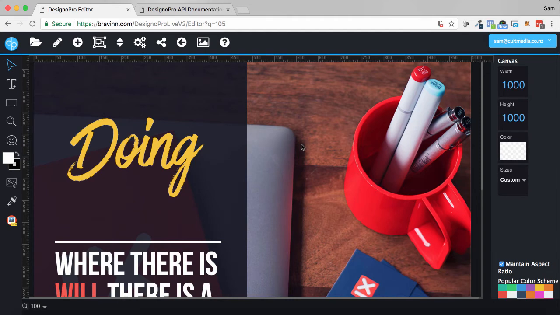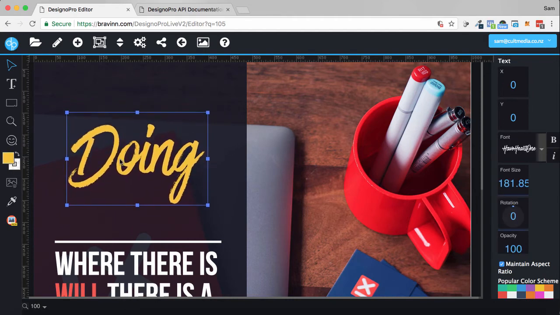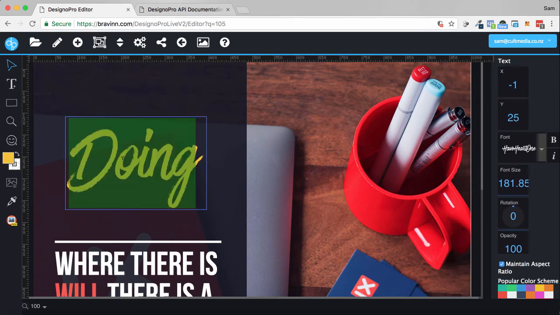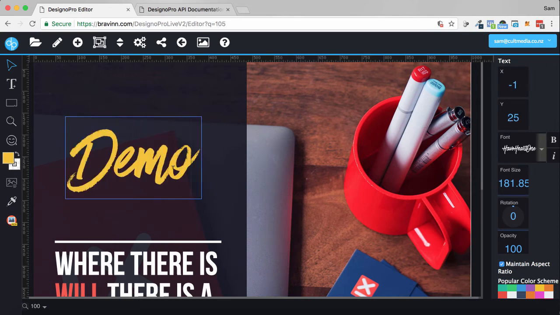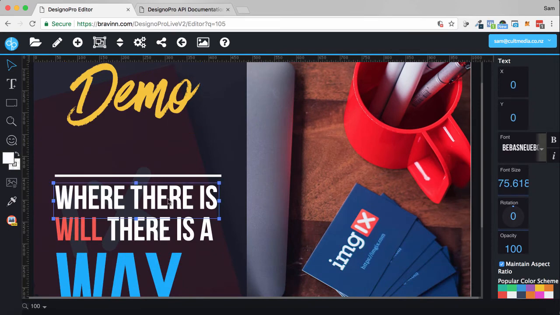So here it is, it's opened up the image, so I can edit it, and editing it is drag and drop simple. I can drag and drop this font here, I can change it by selecting it, writing demo, and it's very, very simple to be able to change each element.